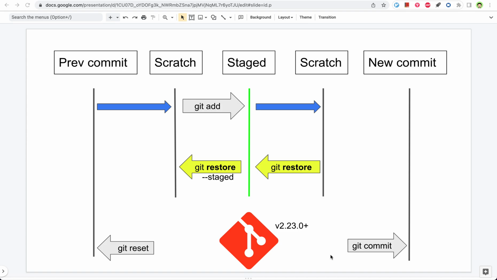Hello everyone. Today I will talk about the git restore command introduced in version 2.23.0. First, I will show you when you want to use this command and then show some examples in the command line. Okay, suppose you have a commit and then you make some edits.